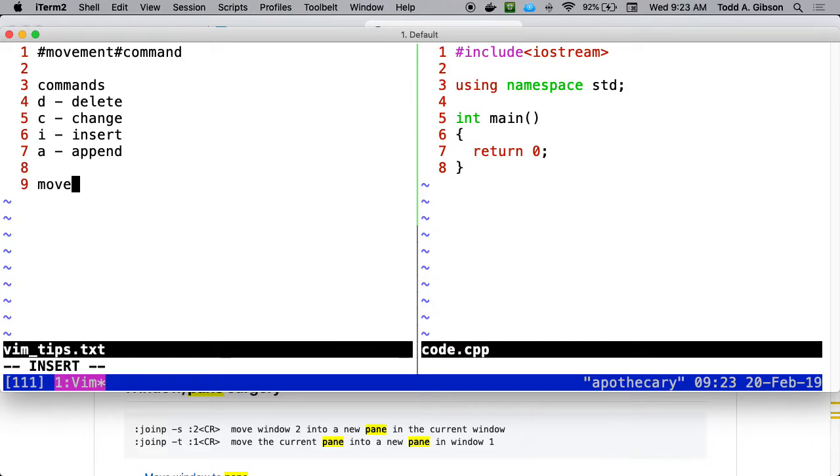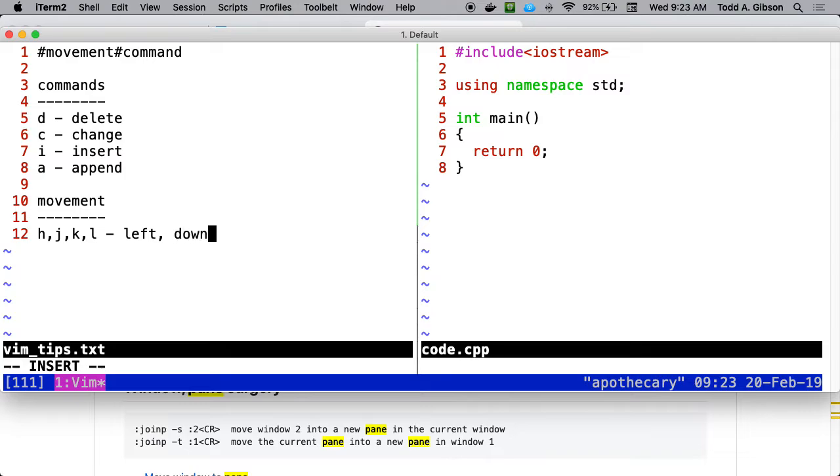Movement, and again all this will be posted. Some of these you're well familiar with: H, J, K, and L for left, down, up, and right. W is a small word. Uppercase W is a large word.